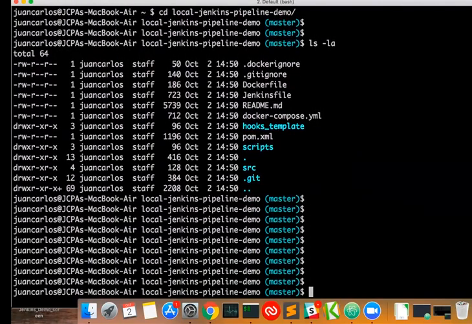Okay, what is this? We have Dockerfile. This is the Jenkins file we will use. A DockerCompose and a directory, hooks template. We will talk about this later. And this Dockerfile and this DockerCompose is what we will use to start our local Jenkins server.